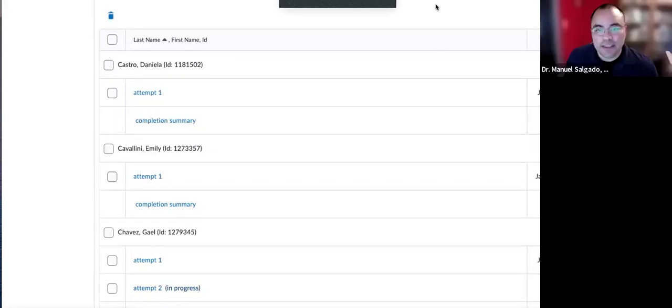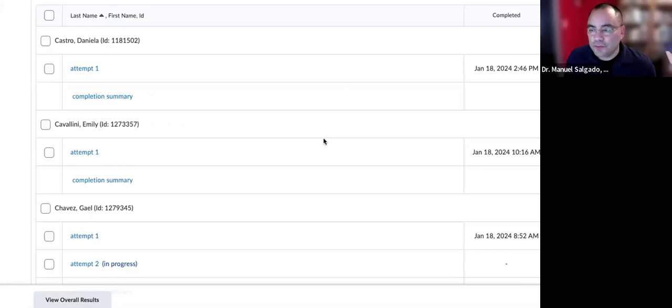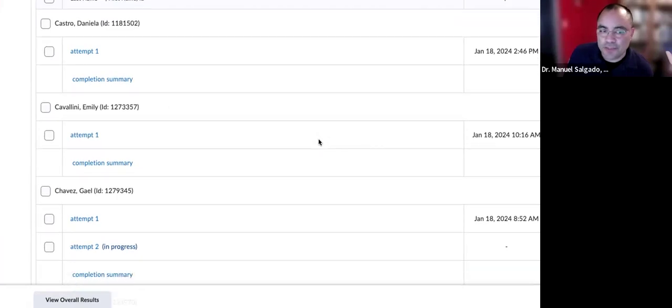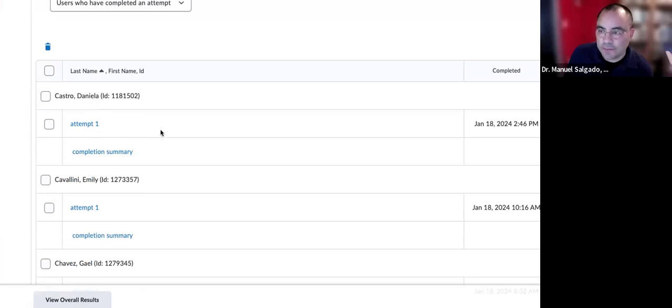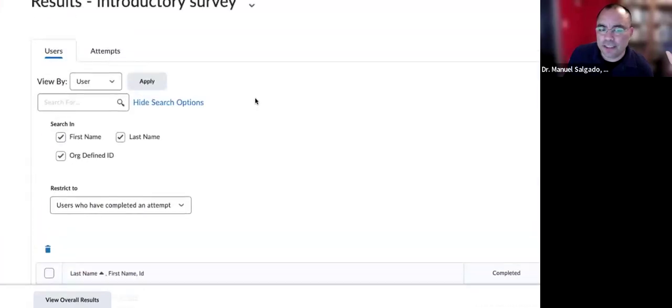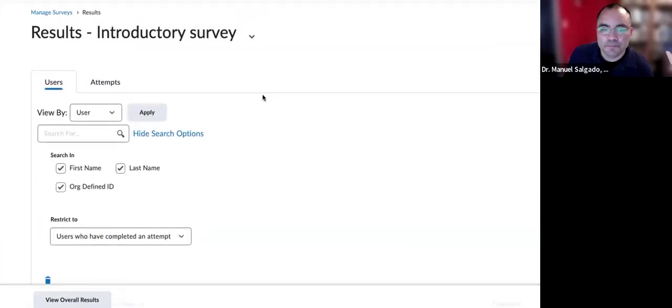That makes sense. Yeah, so I can see each individual's response if I wanted to. I've never treated it that way, because I tell them ahead of time I'm only going to share the aggregate of information. But if I wanted to, I could go to, in this case, Daniela's attempt, right? And see how she responded across the board. But I've never done that yet.